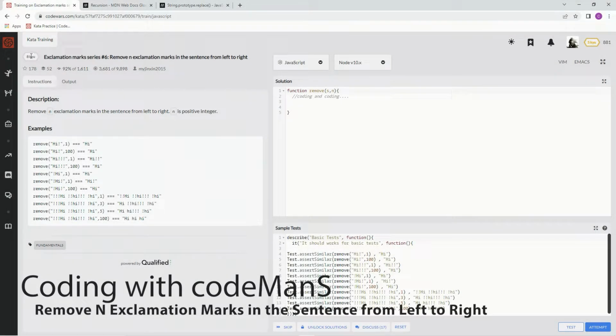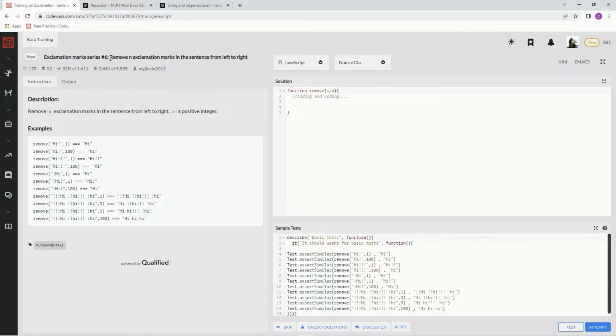All right, now we're doing 8Q exclamation mark series number 6. Remove n exclamation marks in the sentence from left to right. This is by Mike Jinkson 2015, and 92% of the people like it. We're going to remove n exclamation marks in the sentence from left to right. n is a positive integer.